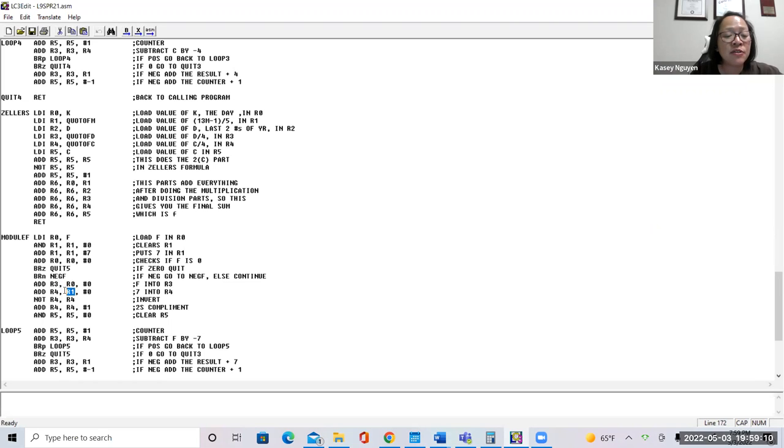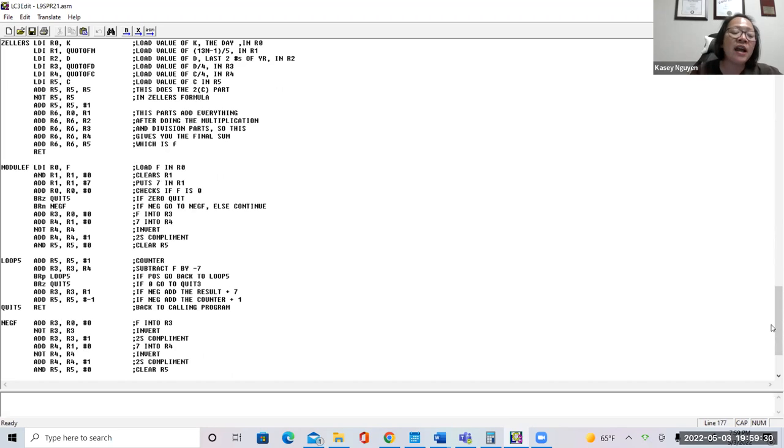Then we're gonna take F and put it into register three. We're gonna take 7, which is in register one, put it in register four. And then we are gonna get ready to do the division, which represents the mod. So here is where you do the two's complement, and then you clear register five. And for the division, like the last time, you would have to implement the loop to subtract it and count it. So we would have a counter, we subtract 7, and then we branch if it's positive. If it's zero, we would go to return register five. And then we would check for the negative result and we would update the counter by subtracting 1.